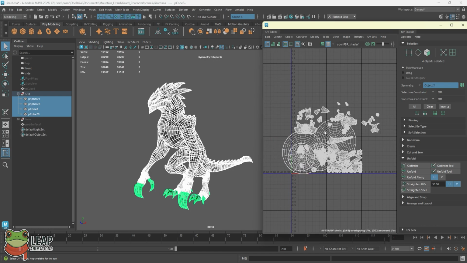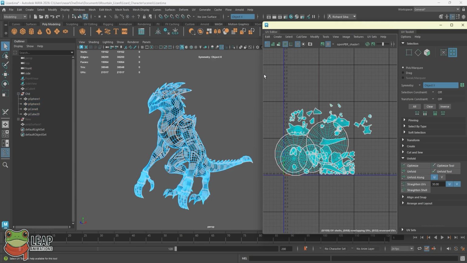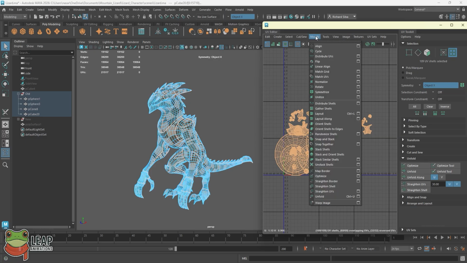So when we're in our UV editor, go ahead and right click, go to UV shell. Now let's drag select them all, or you can just select them all in your outliner. Or you know what? No, let's just drag select them from here. Be a lot better. So again, drag select. Then we're going to go to modify, and find outline layout.